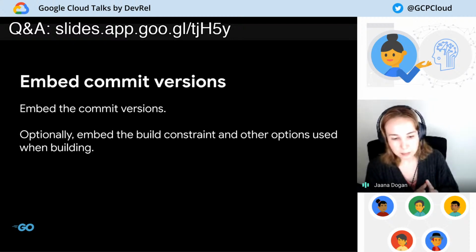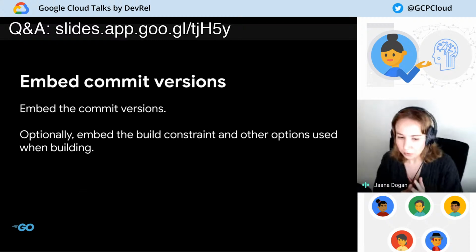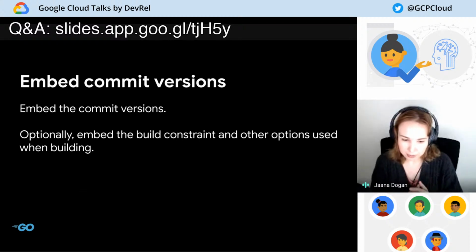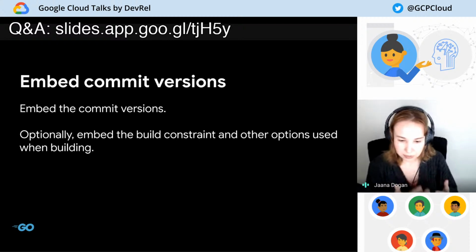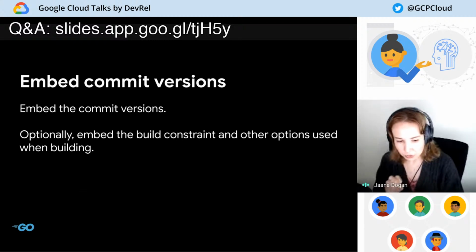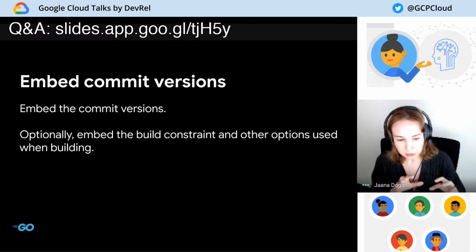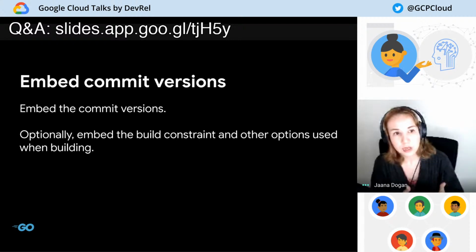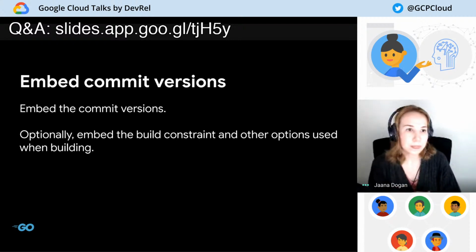As a good practice, always embed your commit versions. And as a side note here, go build is very opinionated, but you still can have build constraints and other options when you're building things. So make sure that you are also embedding those bits in addition to the commit versions, so you can reproduce the builds.